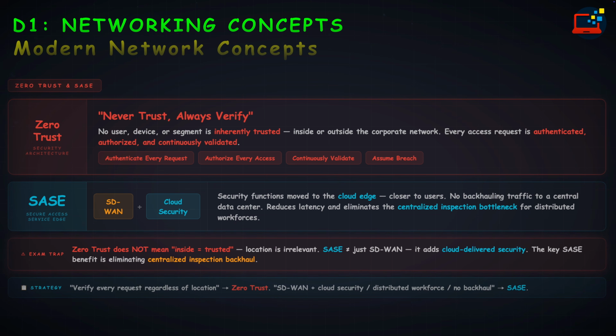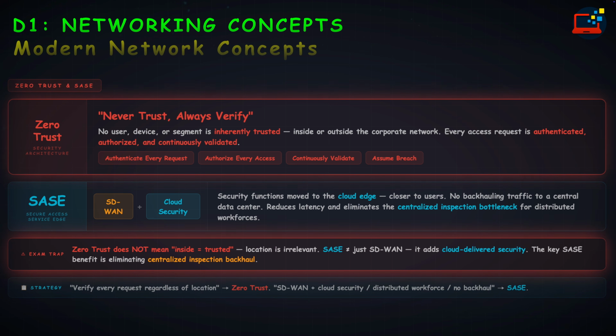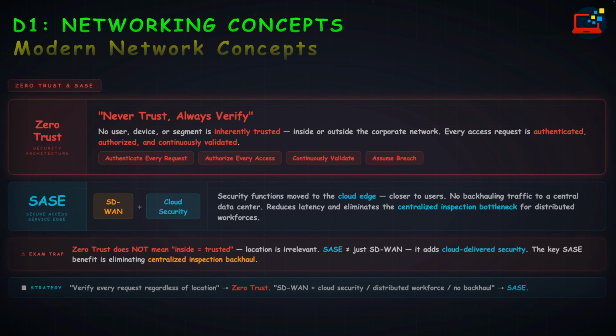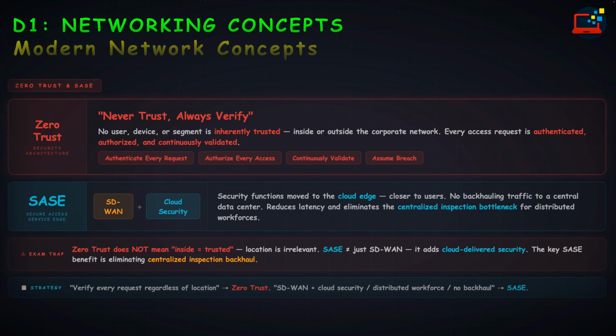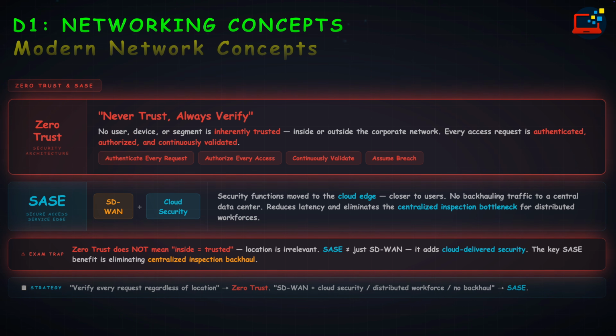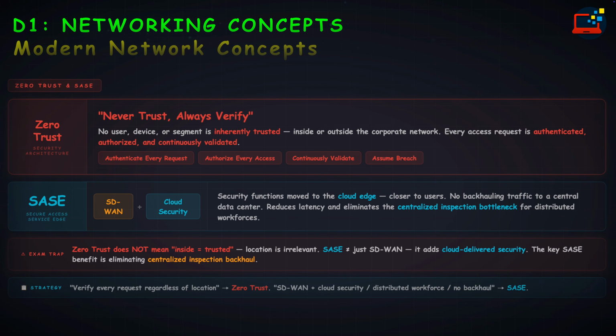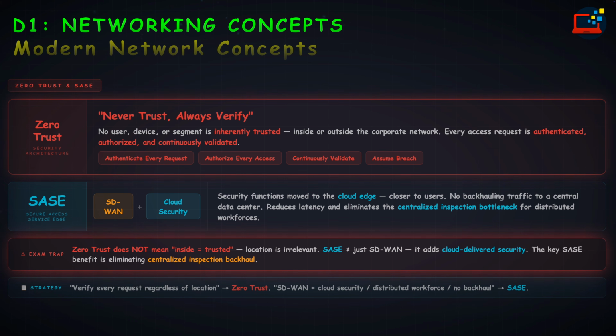SASE, Secure Access Service Edge, combines SD-WAN with security delivered as cloud services. Instead of routing all traffic back to a central data center for security inspection, the security functions are moved to the cloud edge, closer to where users are actually located. This reduces latency and eliminates the bottleneck of centralized inspection for distributed workforces.